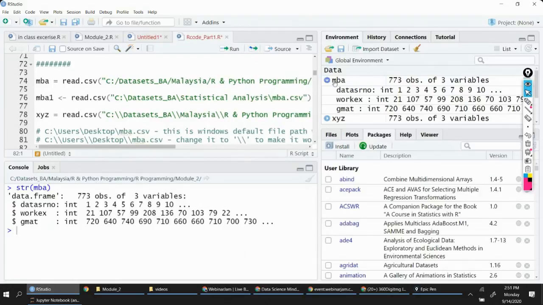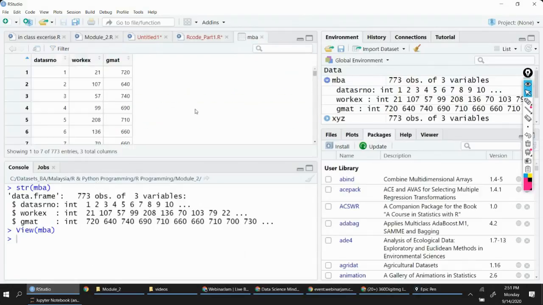We have already seen the data set here. Now you want to know how many students have written the exam. That is very simple. You can also see that here in 773 observations. And it has 3 columns, and each column that we are seeing is an integer. That is also clearly showcased in the str function.